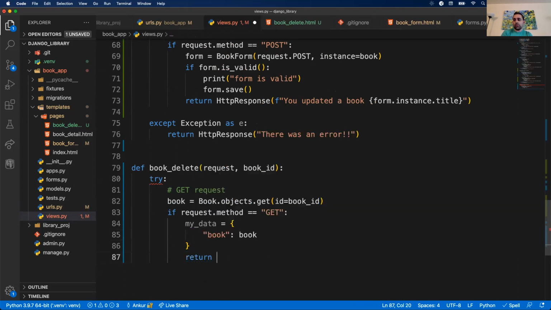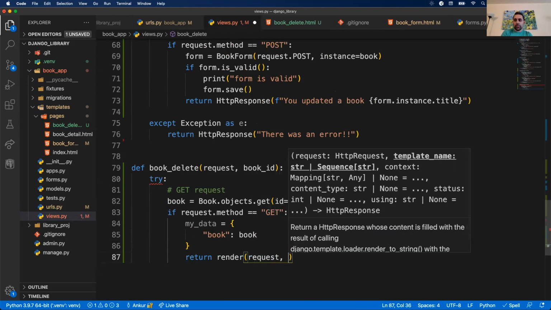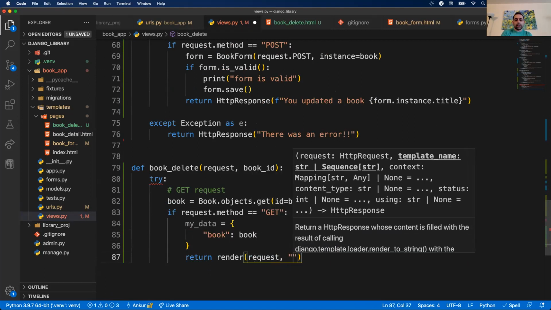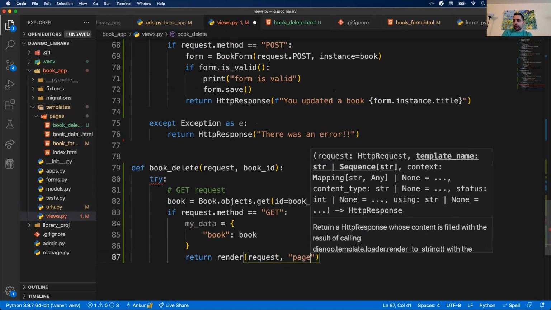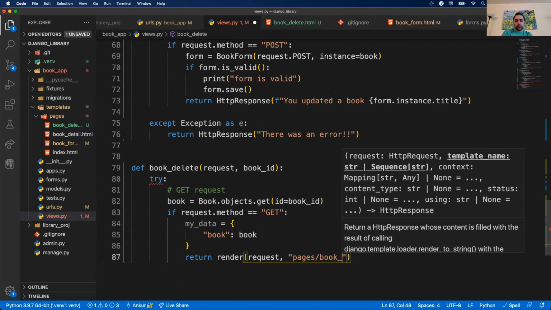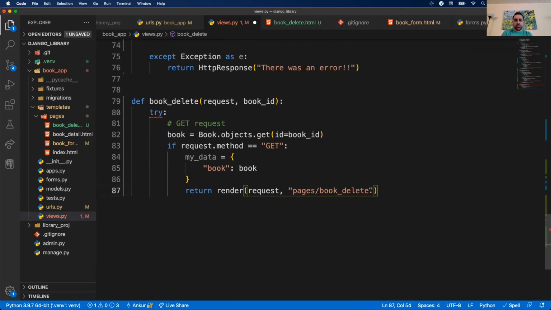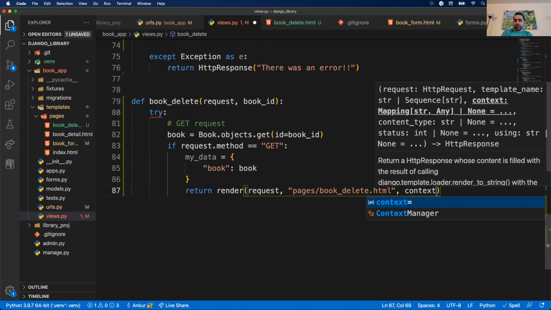It's going to return render. The request object goes first. That's the parameter we had to pass. Second is the name of our template. In this case, mine is called pages/book_deletes.html. And the last parameter is going to be our context, or the data we want to pass.